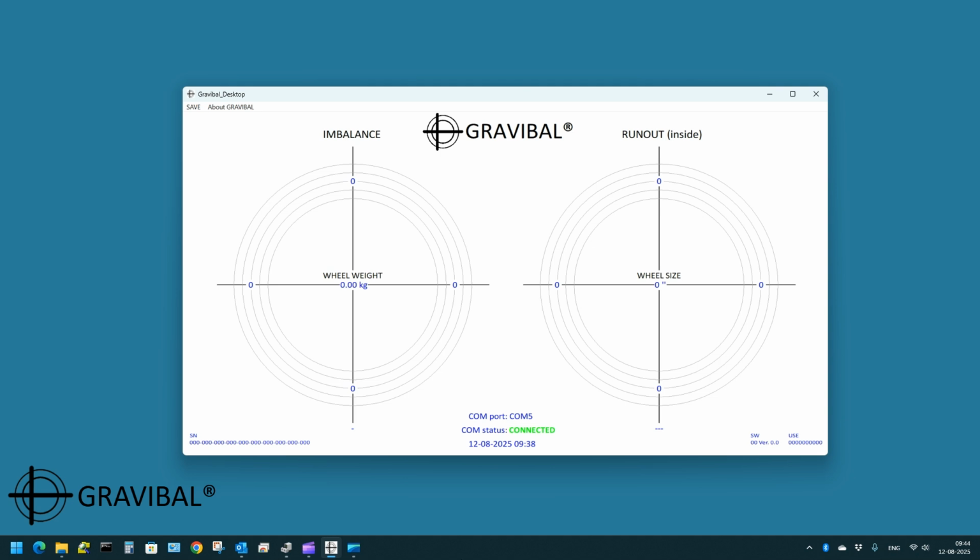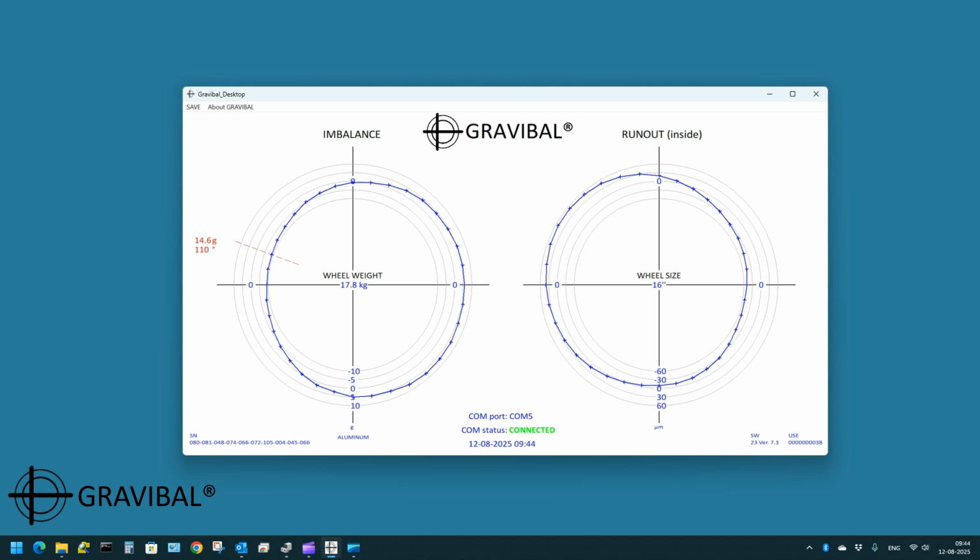When a completed measurement has been made by the GRAVIBAL Wheel Balancer, then as you see on the display, the results will automatically show up in the software. Now the measured weight of the wheel will be displayed from the measurement. The size set is shown.